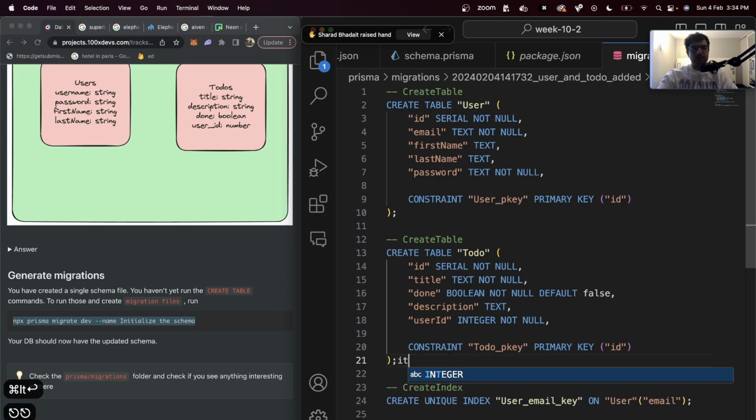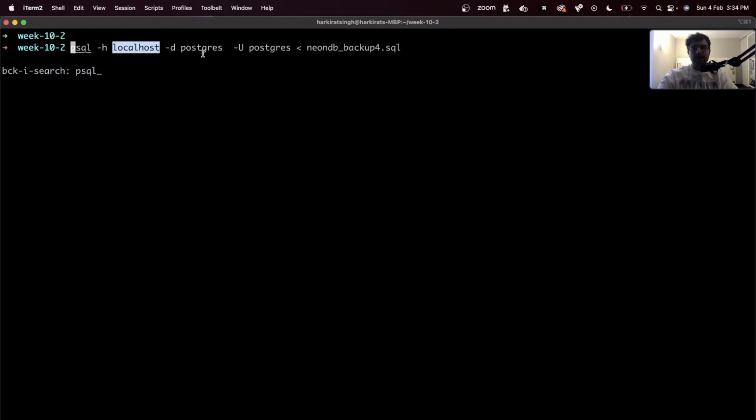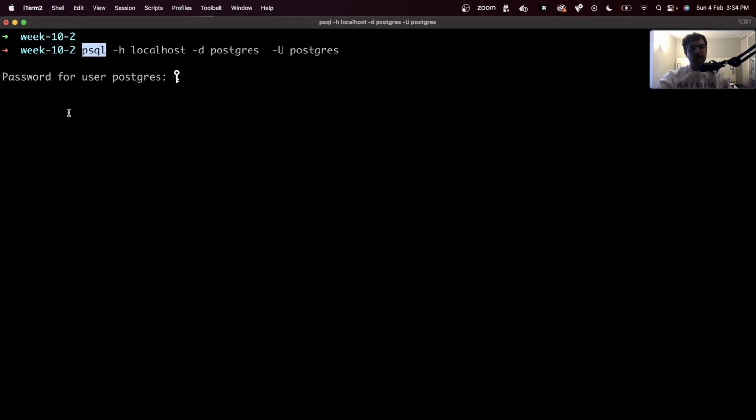But if I open a terminal and run this command, psql -h localhost -d postgres -U postgres, here you will have to replace your own credentials. So this won't work for you. This is working for me because I'm connecting to my local database. If you want to connect to your database, you will have to replace the host with your NeonDB host, database with your NeonDB database, username with your NeonDB username. And you also need to have PSQL locally. You don't need to worry about this. I'm just showing your database has actually migrated. You don't have to worry about this command at all.